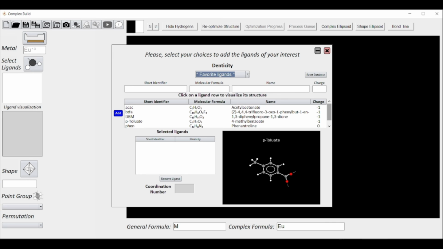Go to the denticity drop-down list, then click on Favorite Ligands. Right-click on the ligand you want to remove and select, on the pop-up menu, the option Remove from Favorites. Done. The ligand has been removed from the favorites list. That is how it is done.